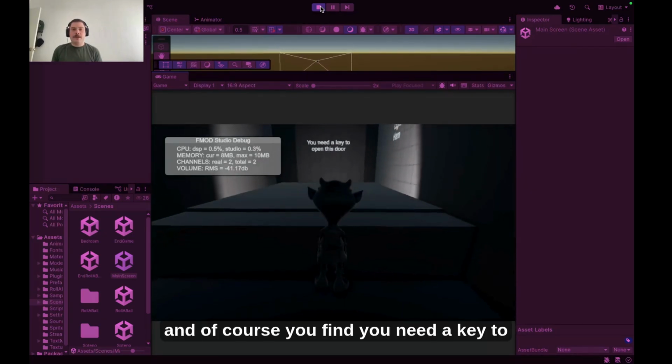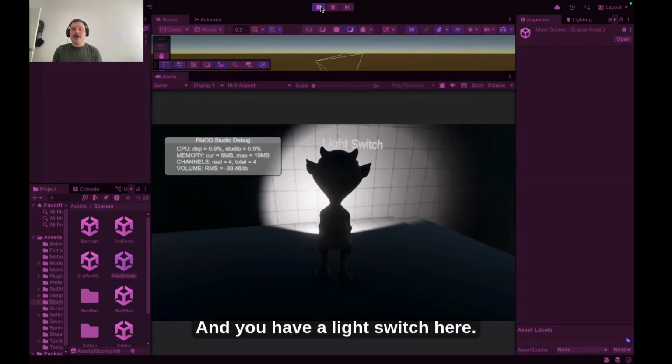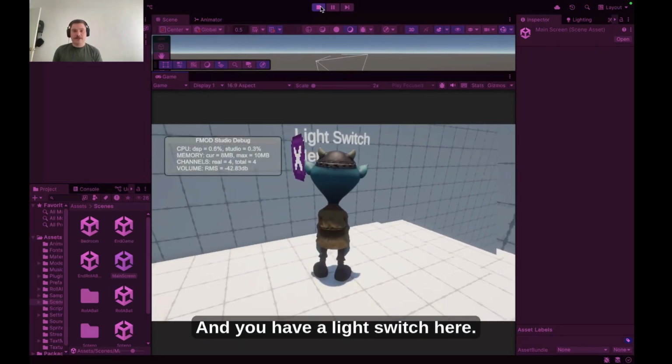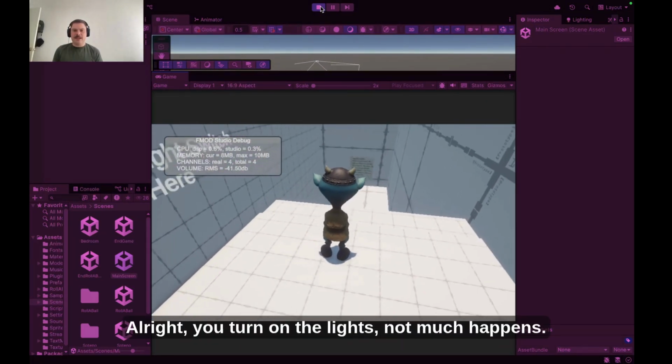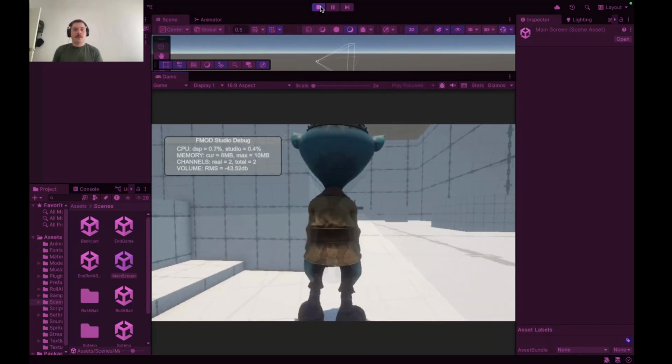But you come up here, and of course you find you need a key to open this door, and you have a light switch here. Alright, you turn on the lights, not much happens. You're gonna go down, solve some puzzles. For spoiler reasons, I'll skip this part.